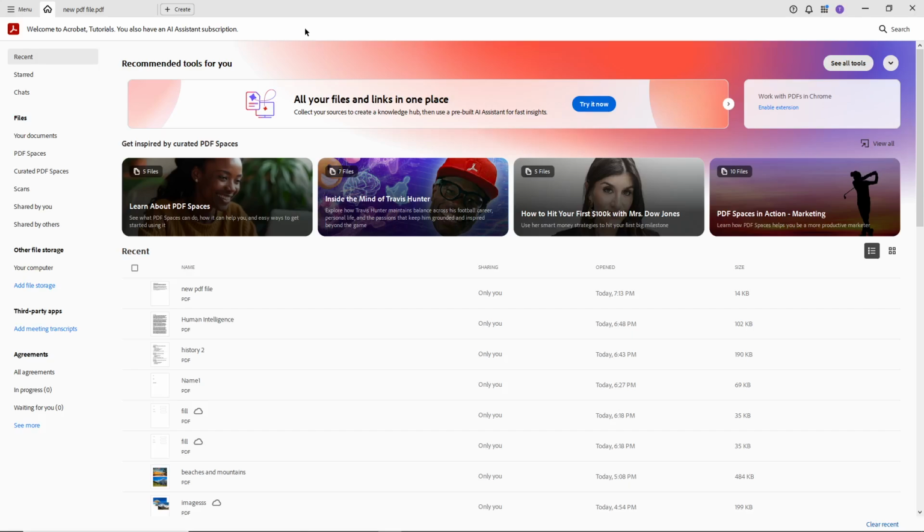First, open Adobe Acrobat on your computer and log in with your credentials. Once you're logged in, you'll be taken to the main interface where you can access all your documents and tools. This is where you'll begin the conversion process, so make sure you're signed in to access all the features Adobe Acrobat Pro DC has to offer.